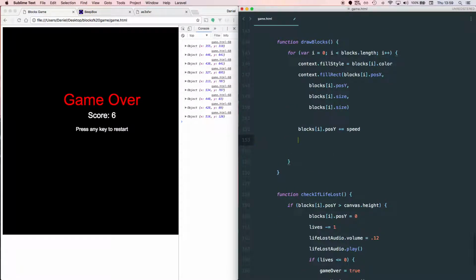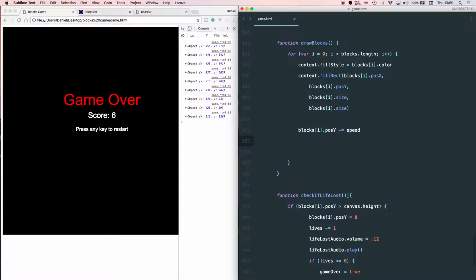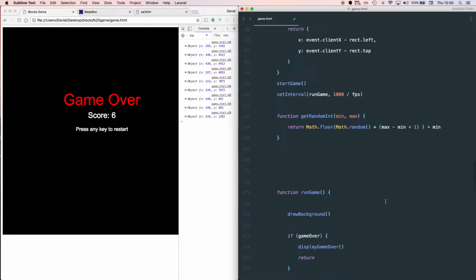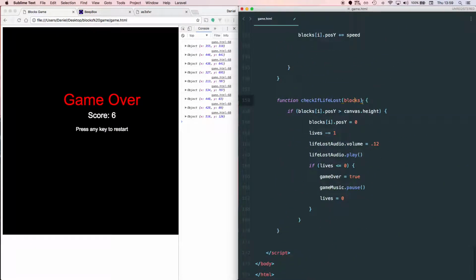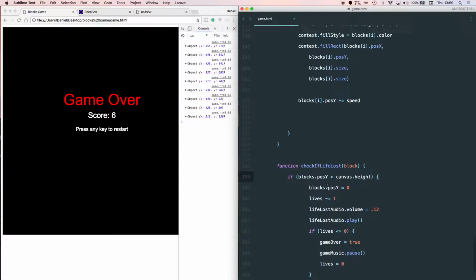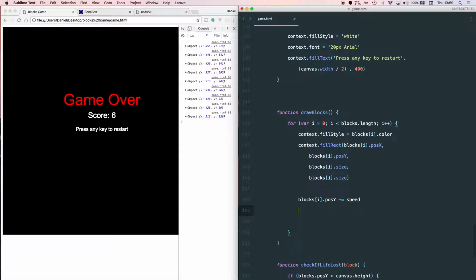Now let's actually call it and this will take a block, and then we don't need the block I. Oopsie. This will take block. Yeah, I think that actually looks a lot better. So then here, draw blocks, and then check if life lost, and we pass through the block.